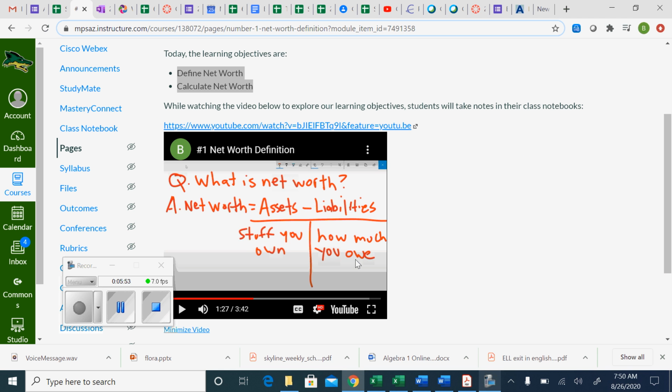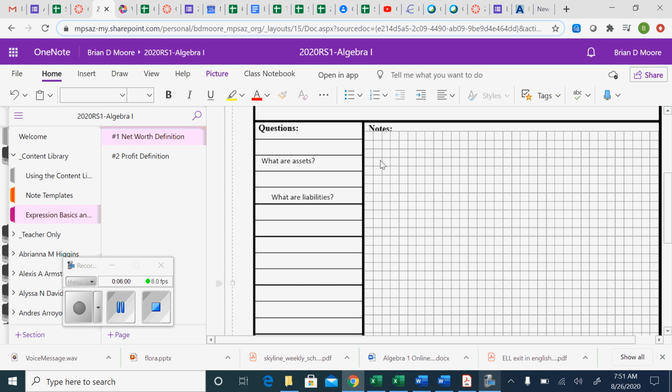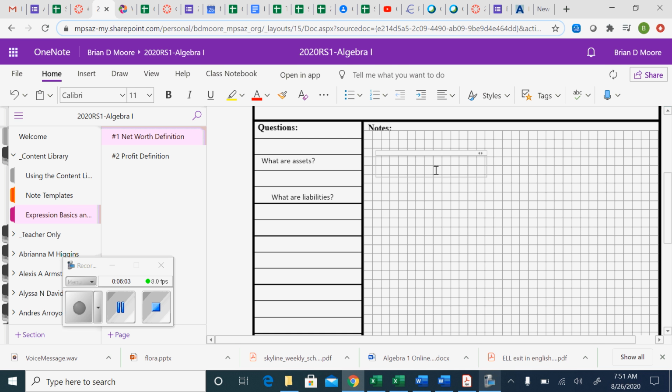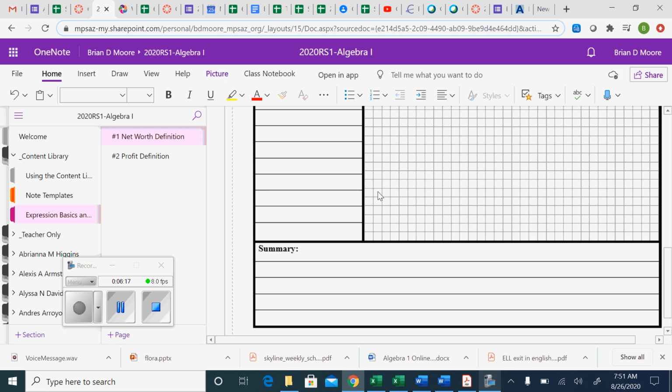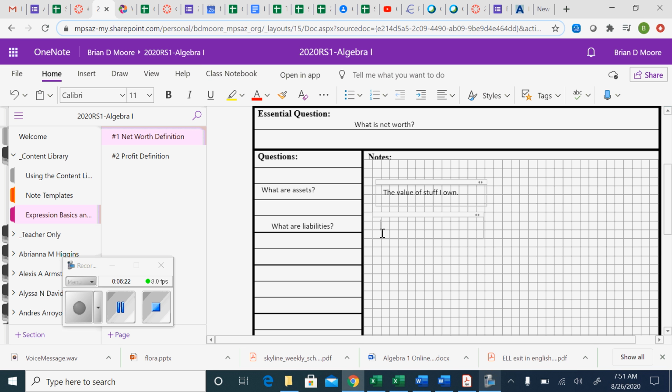Okay. So you could owe somebody, oh man, I owe that guy $20, or I owe the bank $1,000 or whatever. So what are assets? Well, if we remember back to our video, assets are, I'll just say, the value of stuff I own, right? Those are assets. What are liabilities? Liabilities are what I owe others.